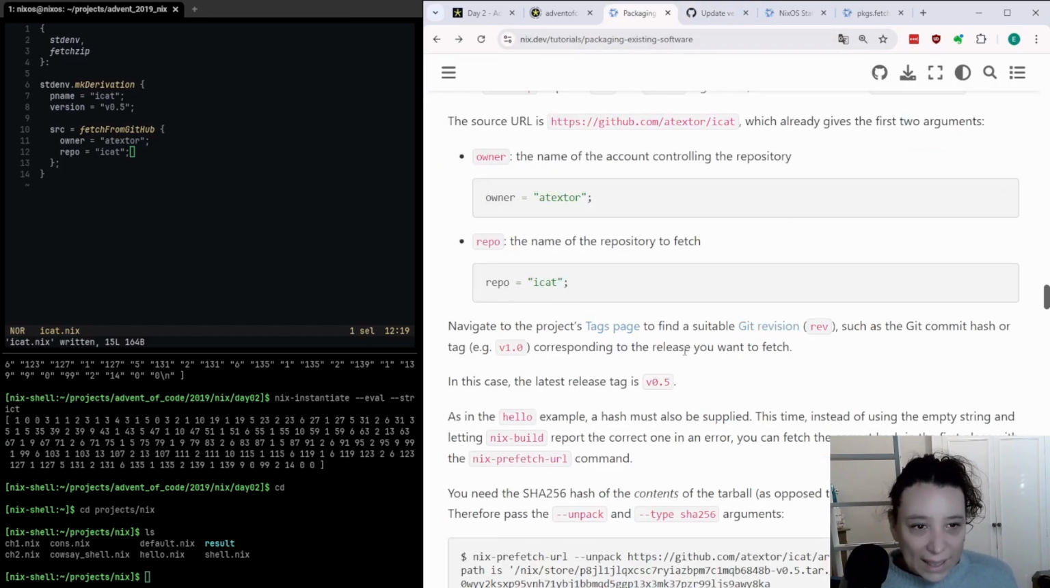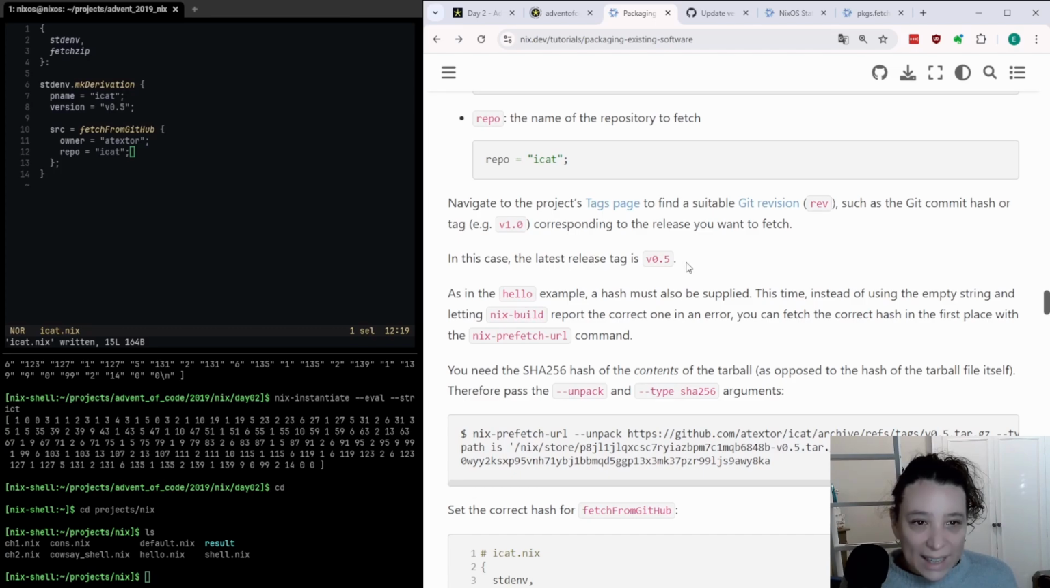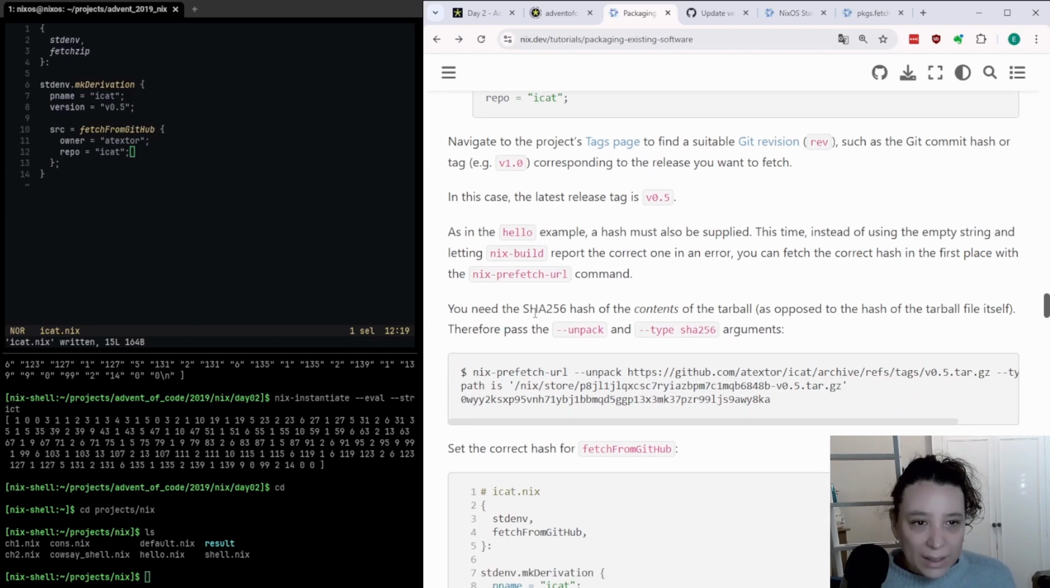All right, so what did it say? In this case, the latest release tag is v0.5. As in the hello example, a hash must also be supplied. This time, instead of using the empty string and letting the Nix build report the correct one in an error, you can fetch the correct hash in the first place with the nix-prefetch-url command. You need the SHA-256 hash of the contents of the tarball as opposed to the hash of the tarball file itself. Therefore, pass the --unpack and --type sha256 arguments.